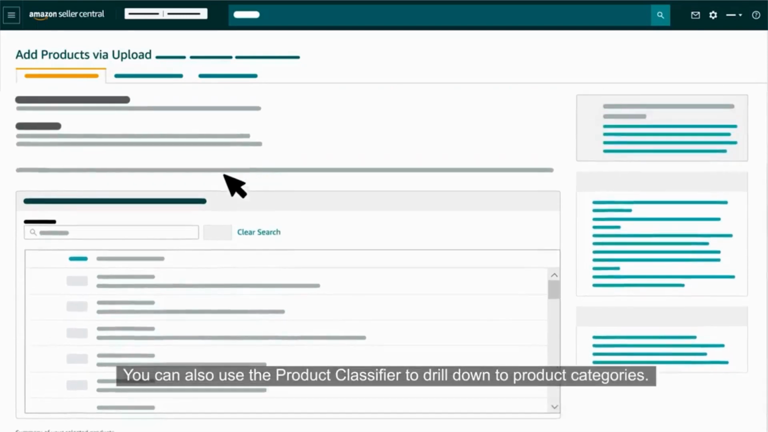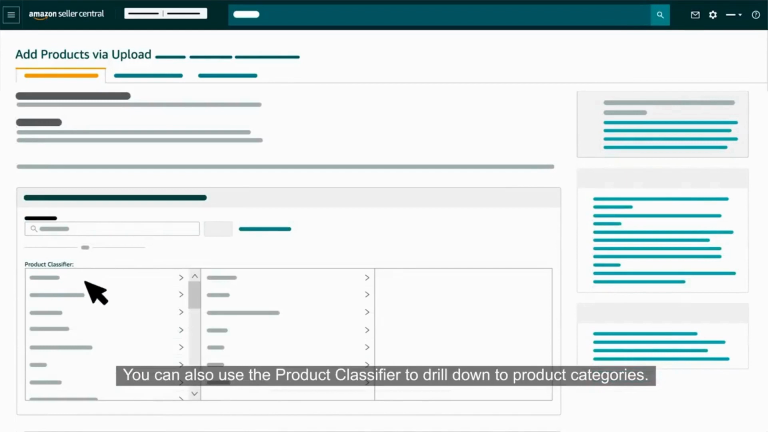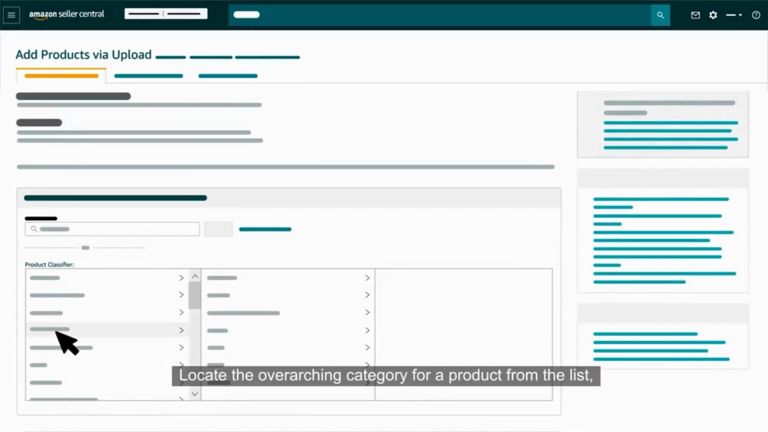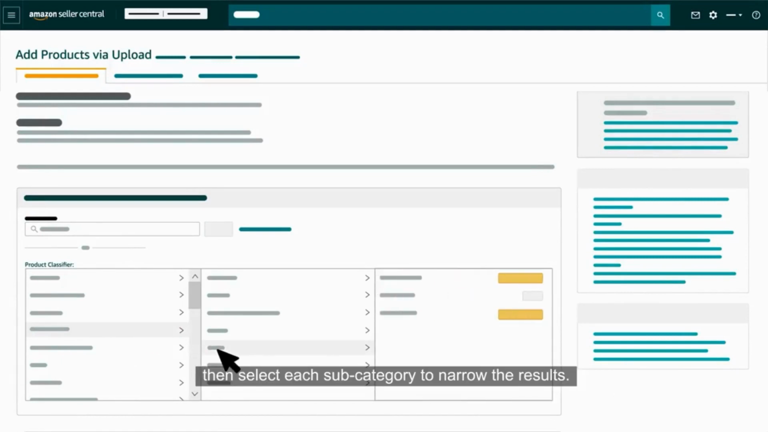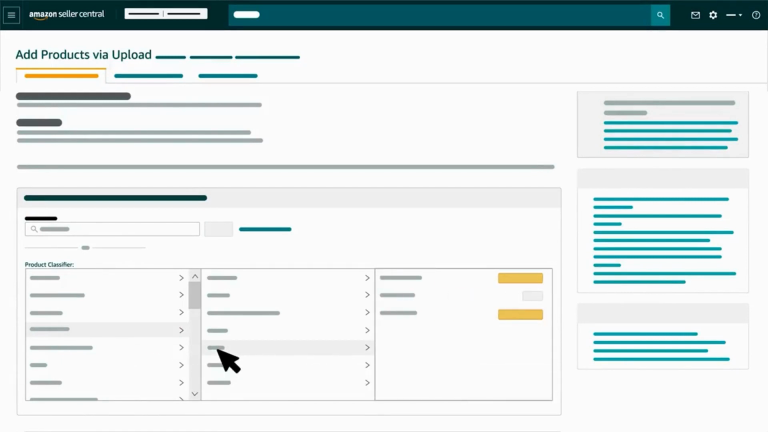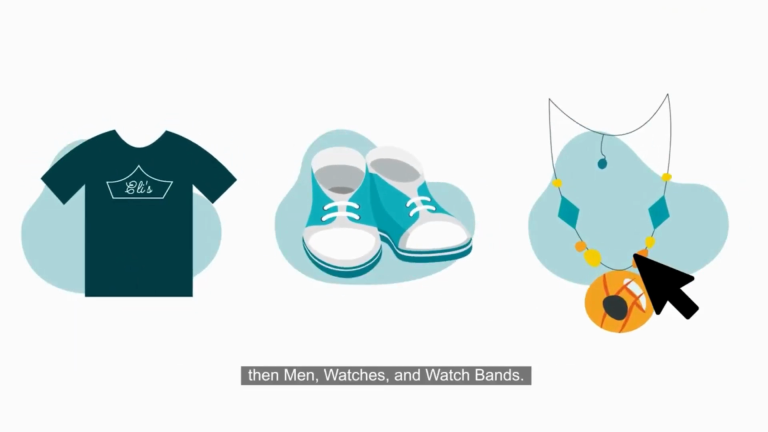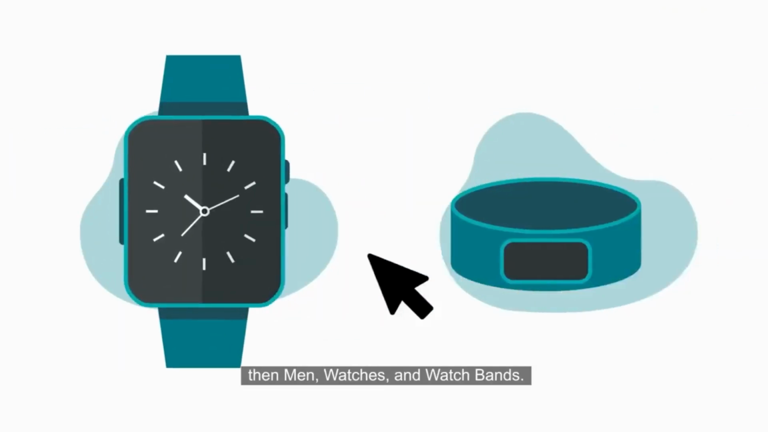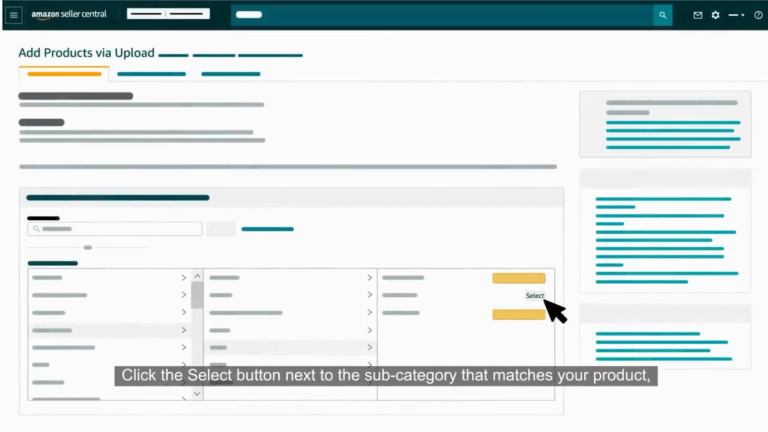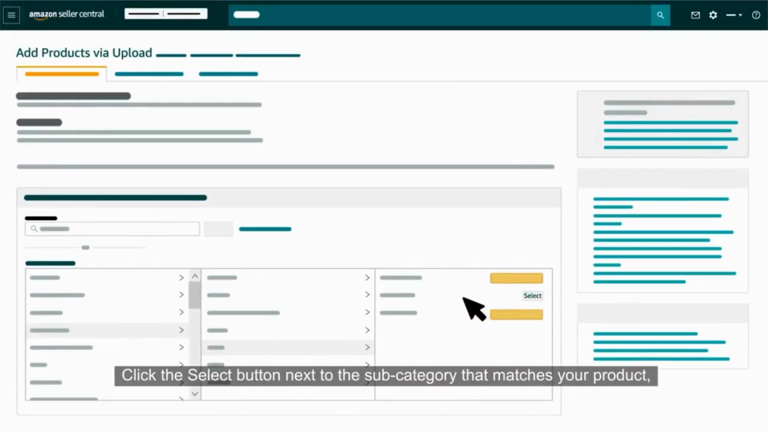You can also use the Product Classifier to drill down to product categories. Locate the overarching category for a product from the list, then select each subcategory to narrow the results. For example, you might select clothing, shoes and jewelry, then men, watches, and watch bands. Click the Select button next to the subcategory that matches your product, which will add it to the list below for your file template.